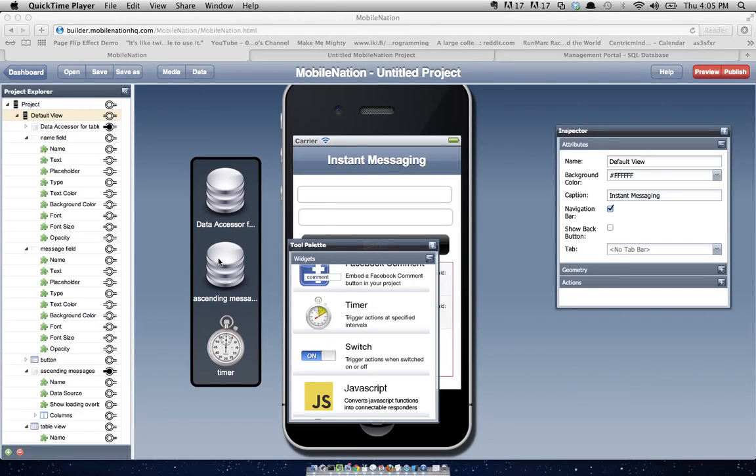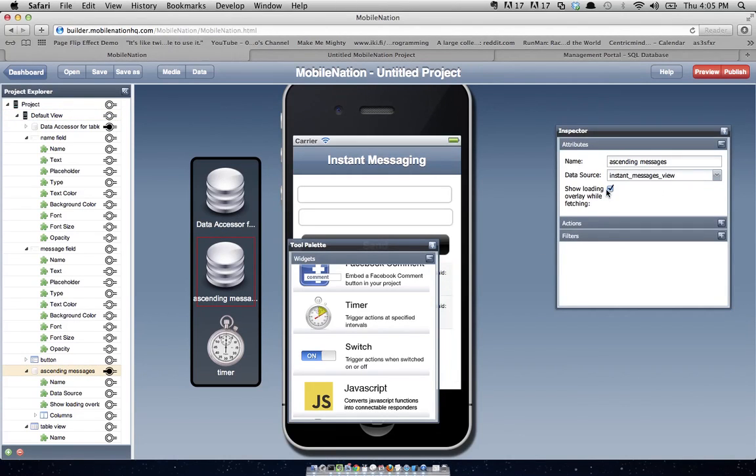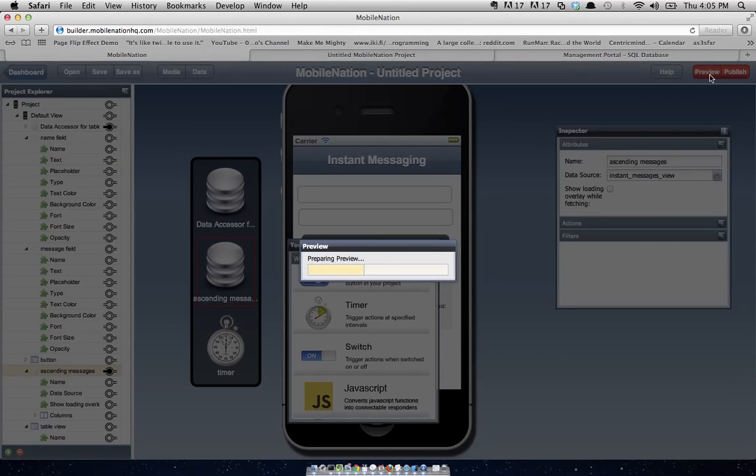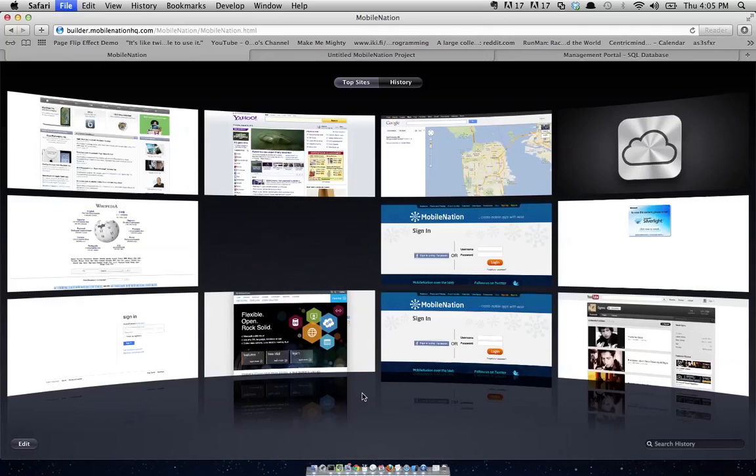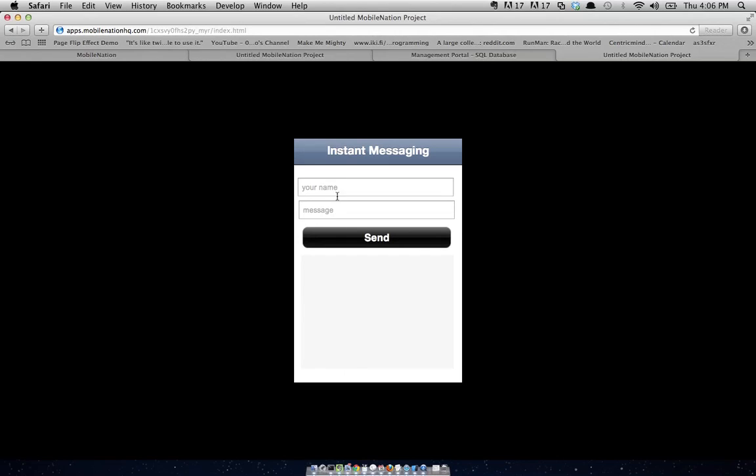Now finally, we're also going to want to turn off the loading overlay for our brand new data source. So let's go ahead and select that. We'll turn off loading overlay while fetching. Take a look at that. And we'll open that up in a browser. And let's put myself down as Booyah. Hit send.